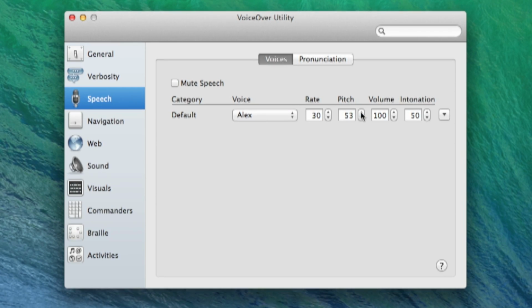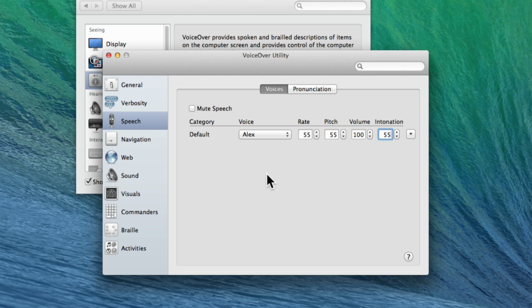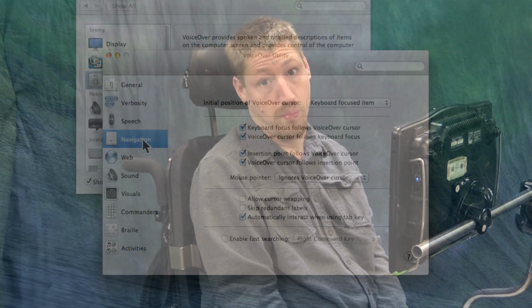As we can tell, that is a little too slow. Let's set the rate at 55 and the pitch at 55, leave the volume at 100, and change the intonation to 55 as well. Pitch 55. The best way to predict the future is to invent it. Doesn't that sound much better?